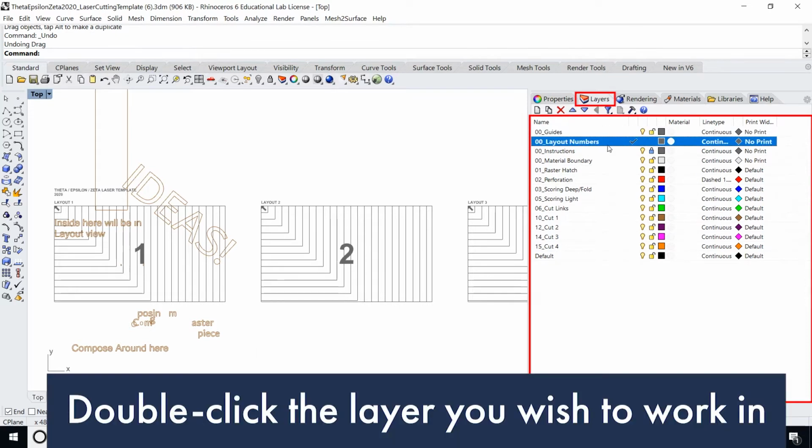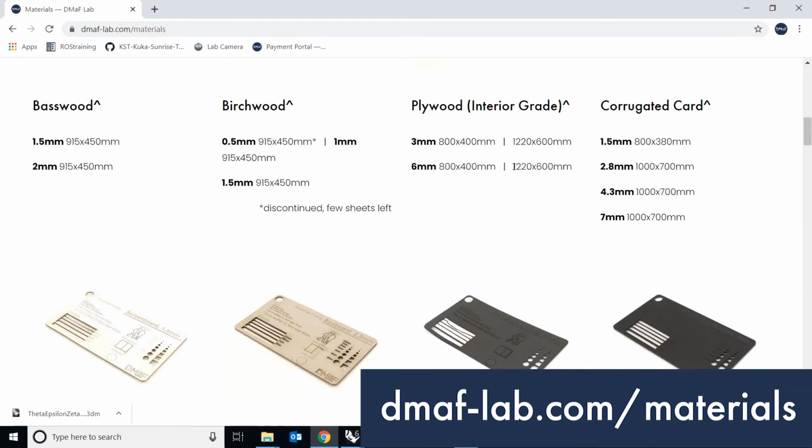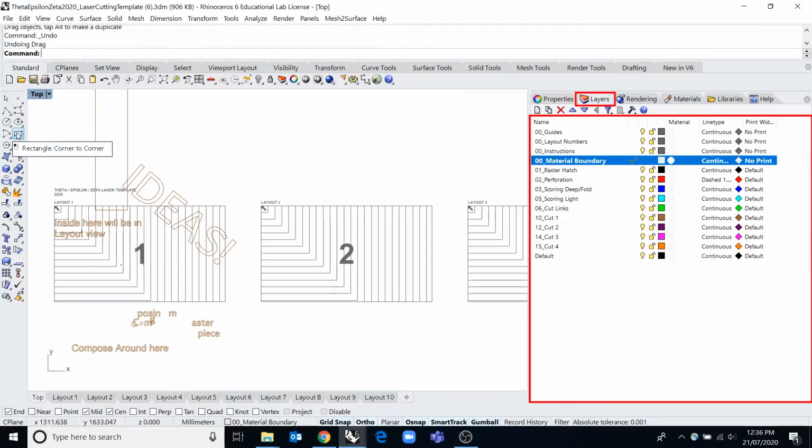To move between layers, just double click into it. This tick moves to show we are now active in that layer. My material is a half sheet of 3mm ply. I can see on the website that these sheets are 800 by 400mm. I'm going to use the rectangle tool to mark this out.